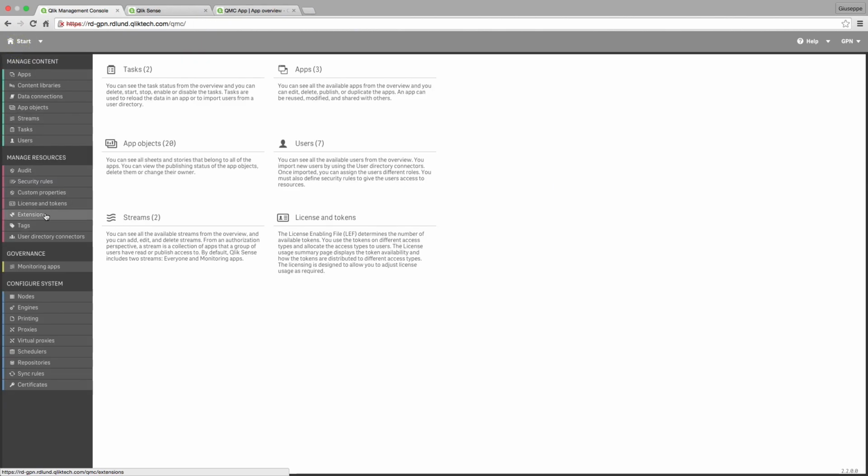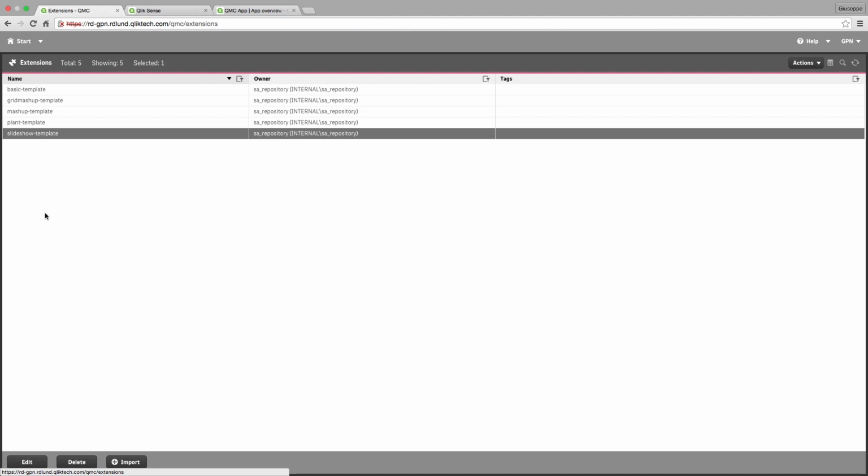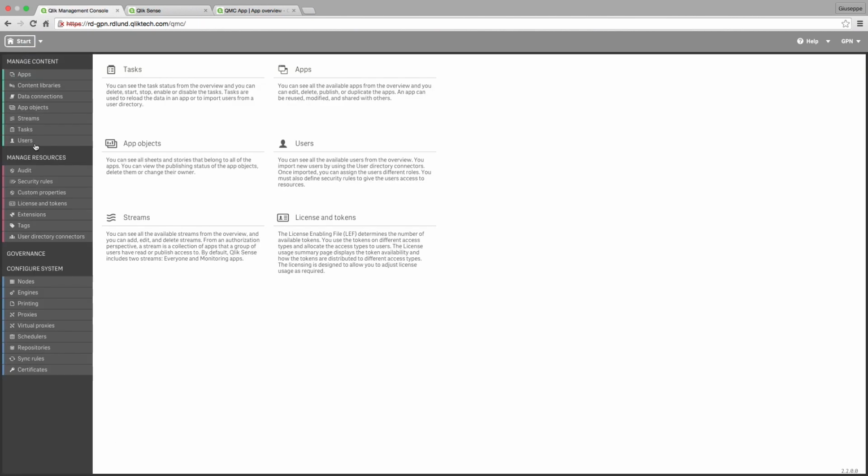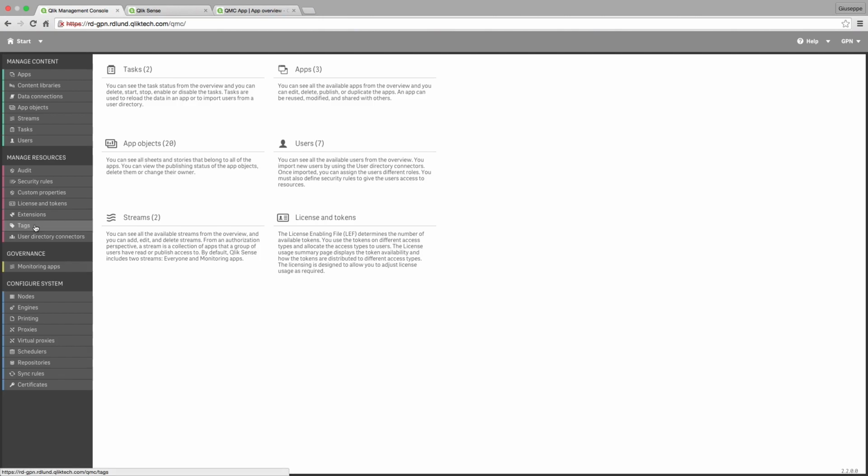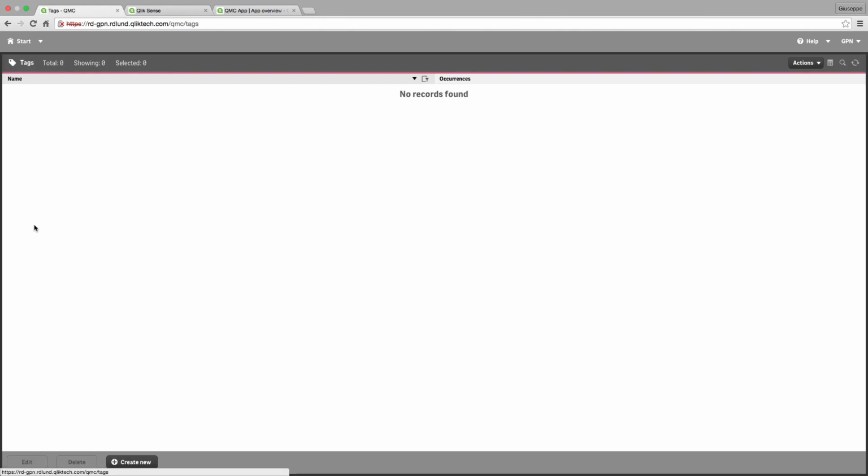Extensions can be used to visualize data. By default, only the root admin user has the access rights to import extensions. You need to define the security rules to enable others to import extensions. You create QMC tags and apply them to resources to be able to search and manage the environment efficiently from the resource overview pages in the QMC.